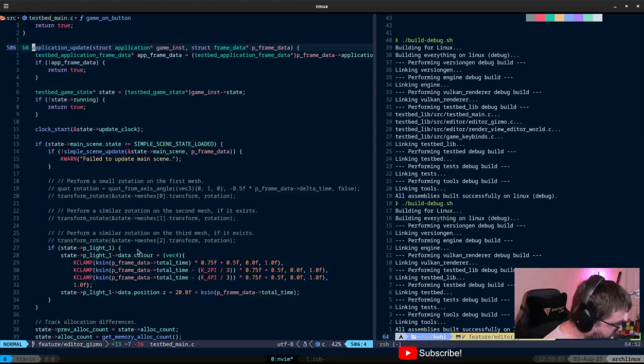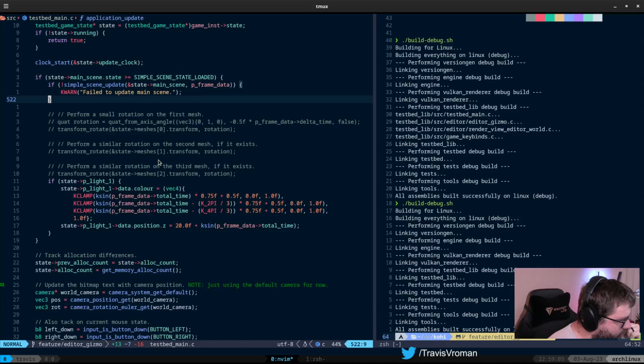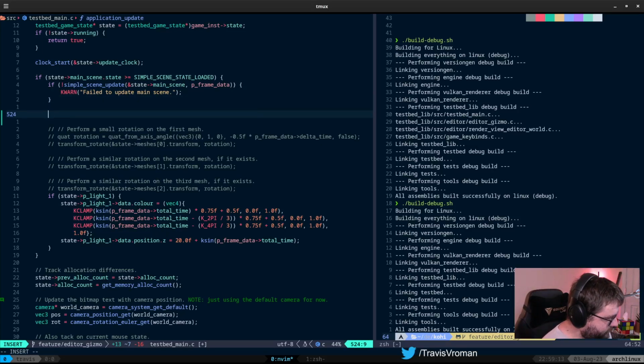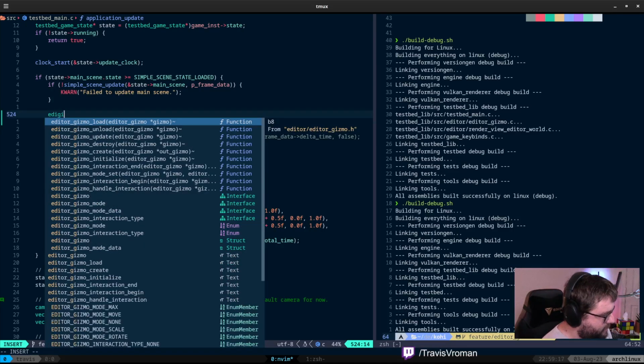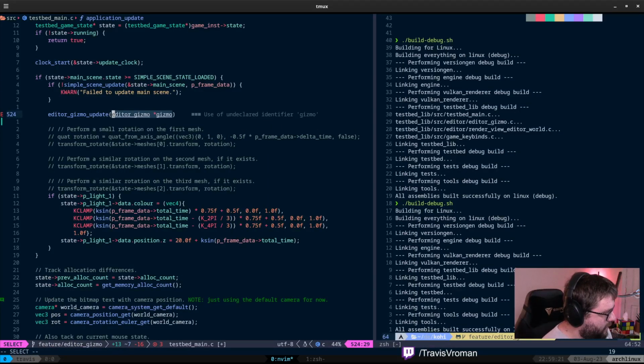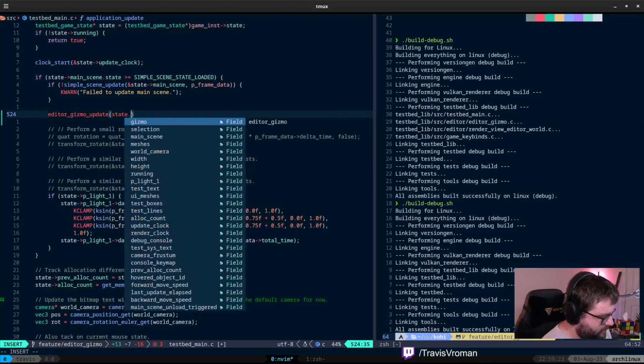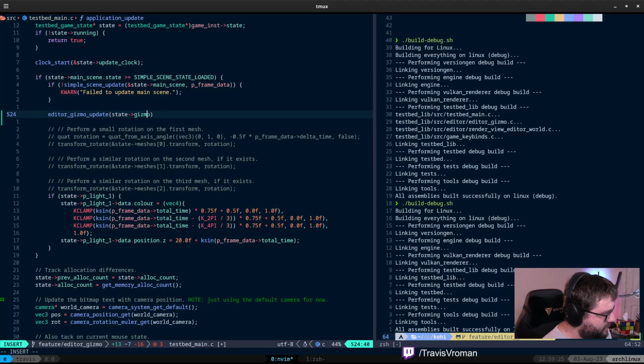So in the application updates, we do the simple scene update. This is probably right where we want to do it, actually. So, editor, Gizmo, oops, update. And this is going to be state, Gizmo. And I think we do the address of that.